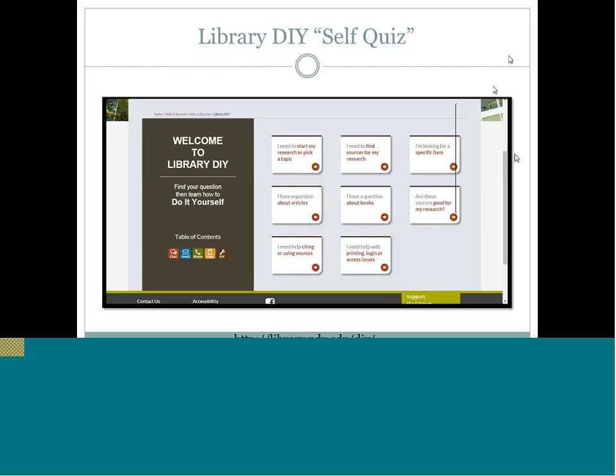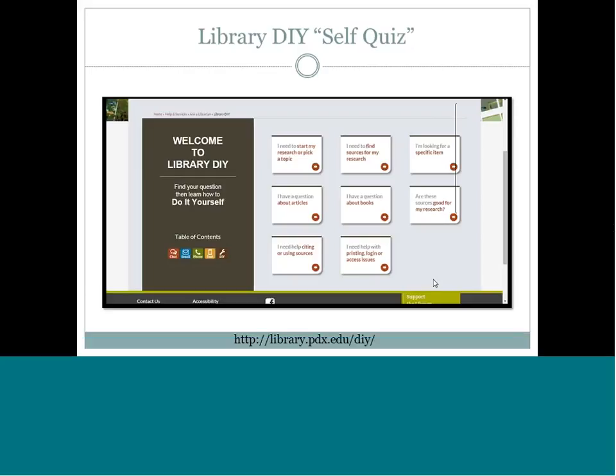Oh, the web address. Let's see. Okay, great, Allison. Judy, can you see the web address now? It's at the very bottom of the screen. If not, the web address is library.pdx.edu/DIY.